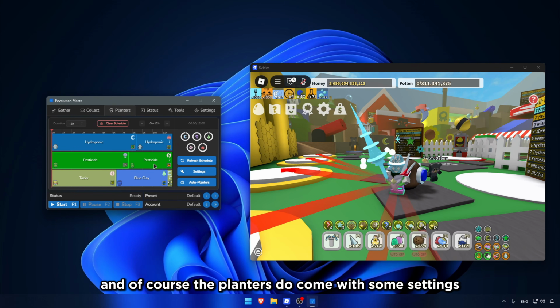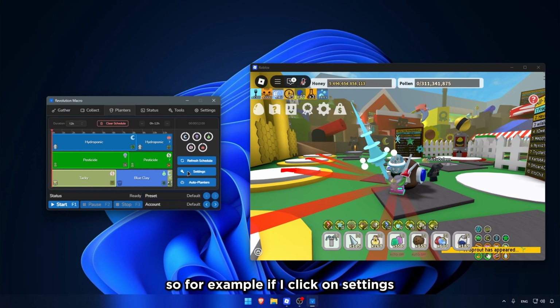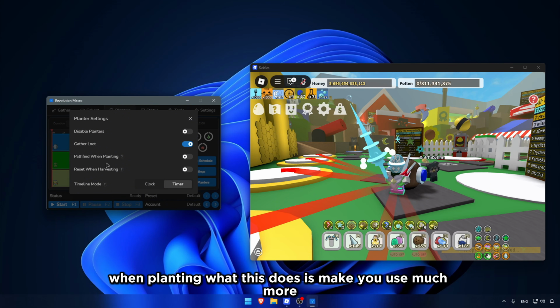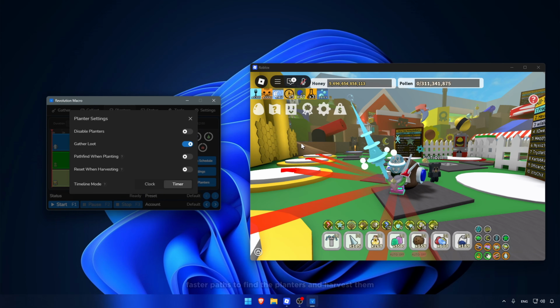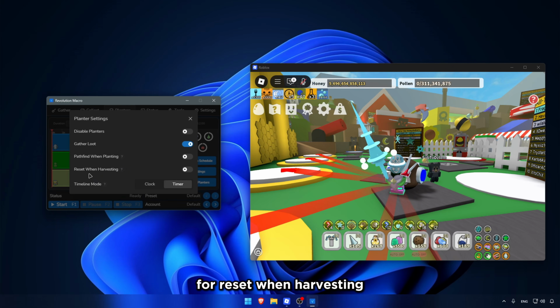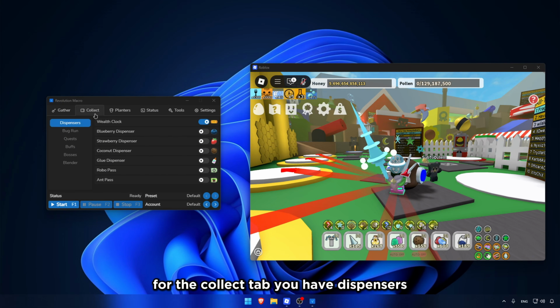And of course, the planters do come with some settings. So for example, if I click on settings, I'm gonna see disable planters and gather loot. These are very self-explanatory. For pathfinding when planting, what this does is make you use much faster paths to find the planters and harvest them. But I do not suggest this because it could cause issues. For reset when harvesting, what this does is make you use the red cannon and reset to find the planters instead of walking to them automatically. And for the timeline mode, you have clock, which is IRL, and the timer, which is built in inside Revolution Macro.